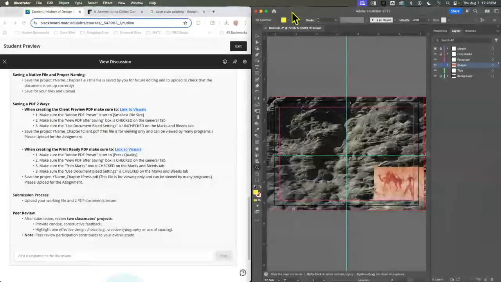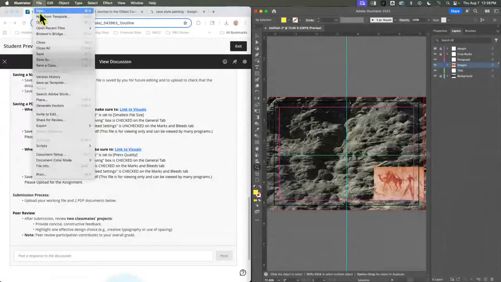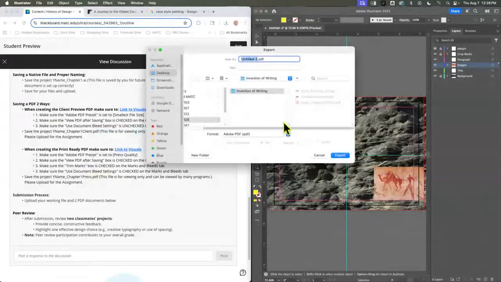Now I'm going to do this again. And I'm going to go to File, Export, Export As, and this is for the print. And I'm going to call it J Scott Chapter 1 Press, JSKAJA underscore.